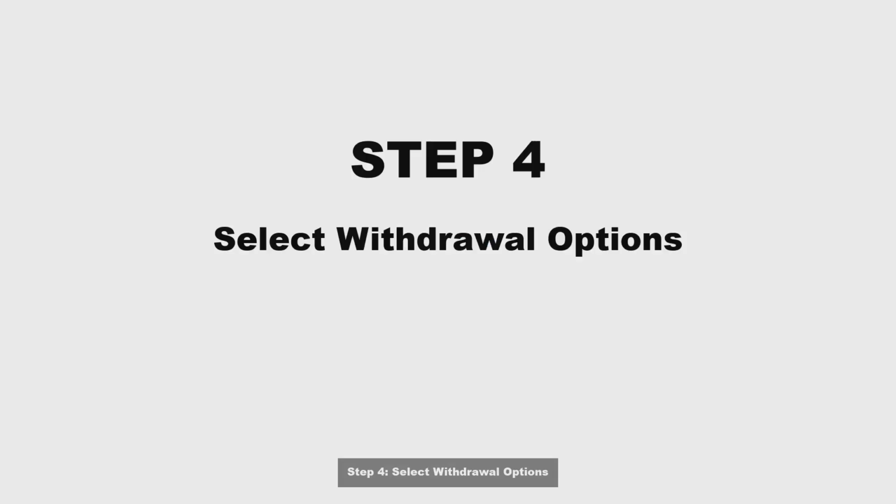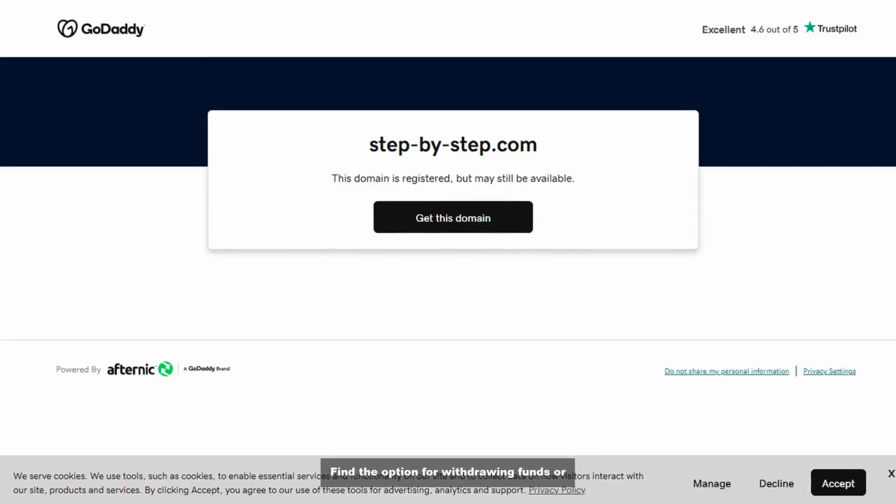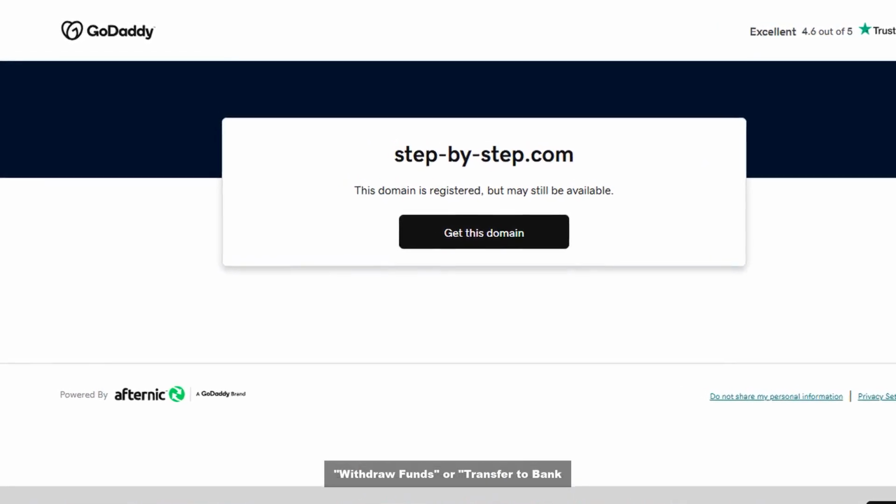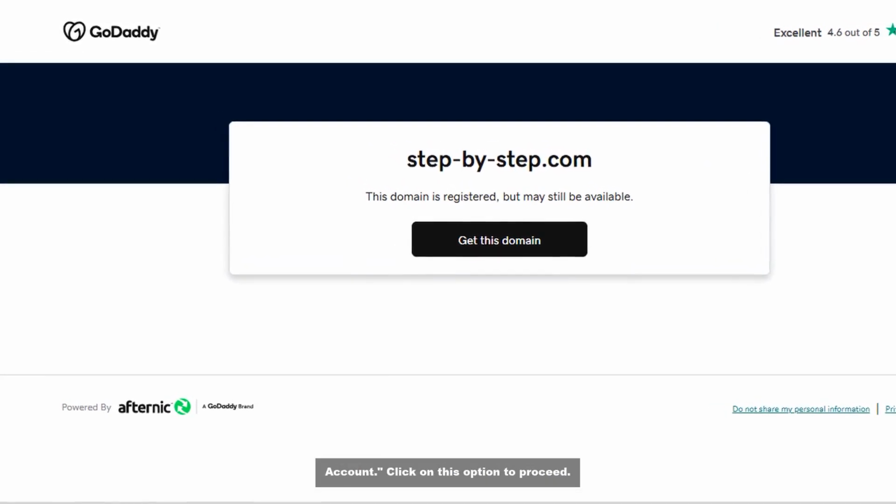Step 4. Select withdrawal options. Find the option for withdrawing funds or transferring money. This may be labeled as withdraw funds or transfer to bank account. Click on this option to proceed.